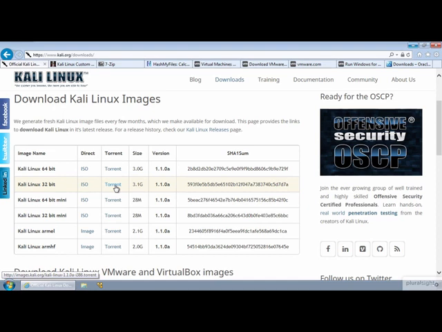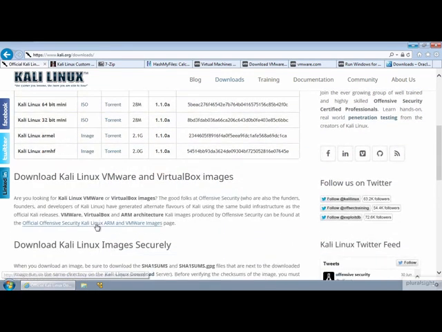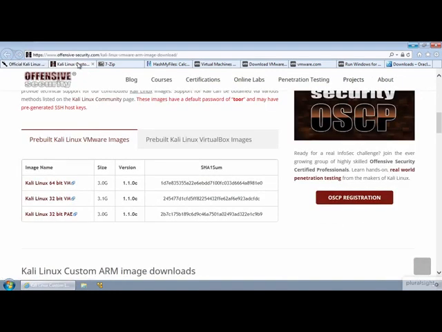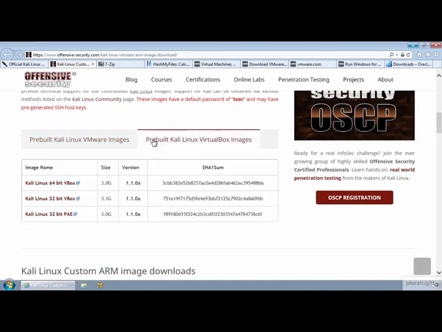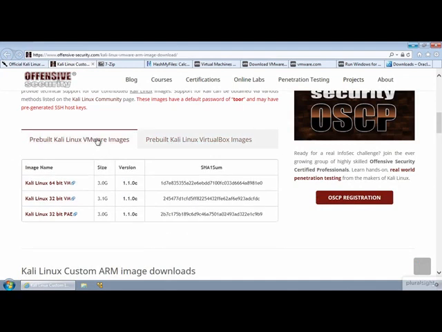If you want the pre-built virtual machine images of Kali, scroll down a bit and click on this link. Here we see the pre-built Kali VM images. The VMware images are displayed by default. Click on the VirtualBox tab for the VirtualBox images. You download the VM images the same way as the ISO files by right-clicking on their link and choosing Save Target As.